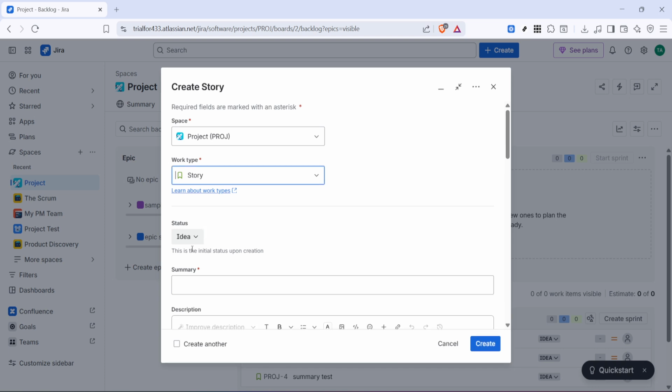After that, move to the Summary field and enter a short, clear title for your user story. The summary should quickly explain what the story is about. Try to keep it specific and easy to scan, since this is usually the first thing your team will see in the backlog, on boards, and in search results.